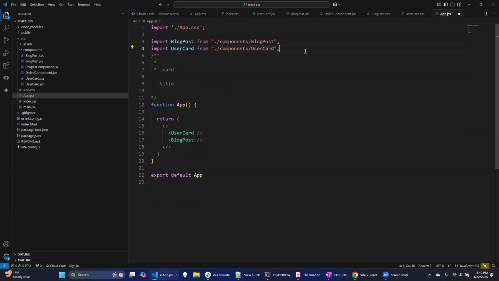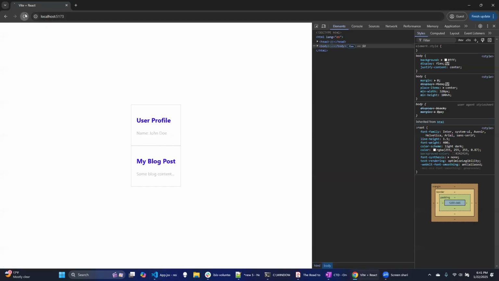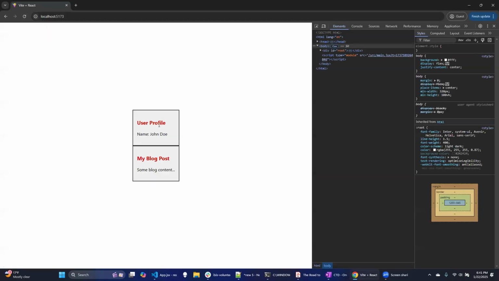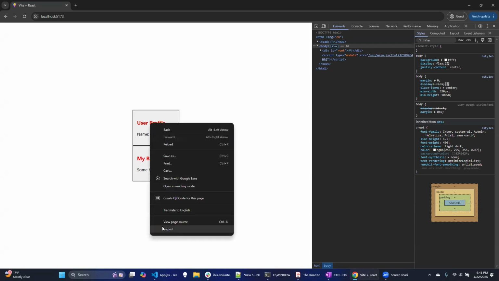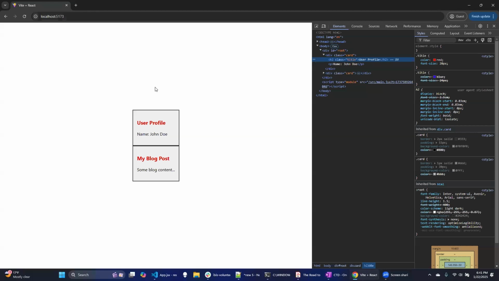Just change the import order. So I will import user card first now and then blog post. And now everything is red and black text. That means respective components are not taking their own styles, but only one generic style which comes later in the design gets applied. So how do you verify that?